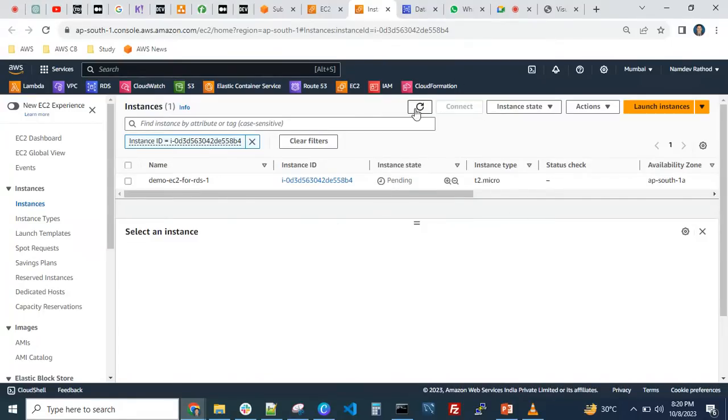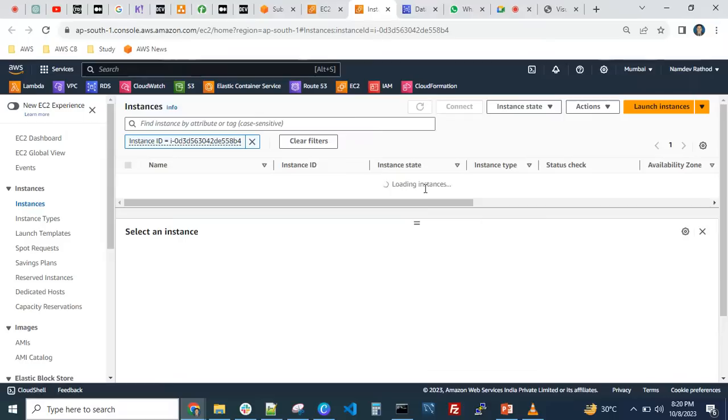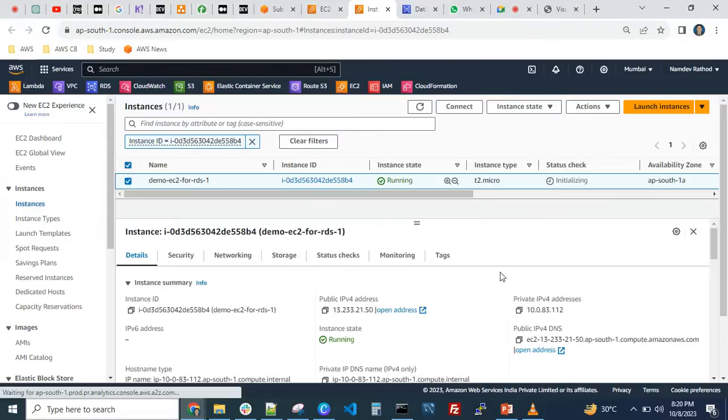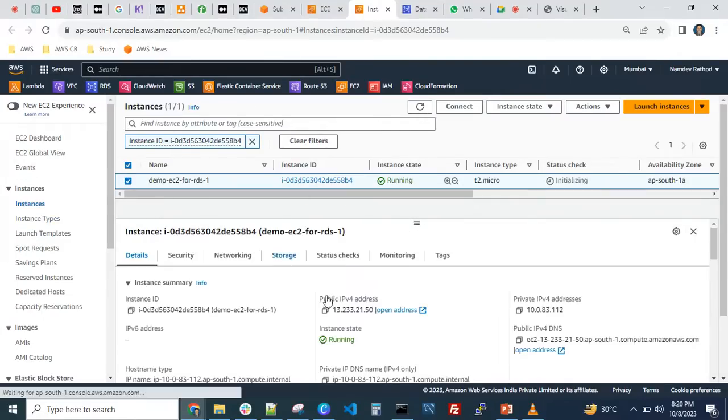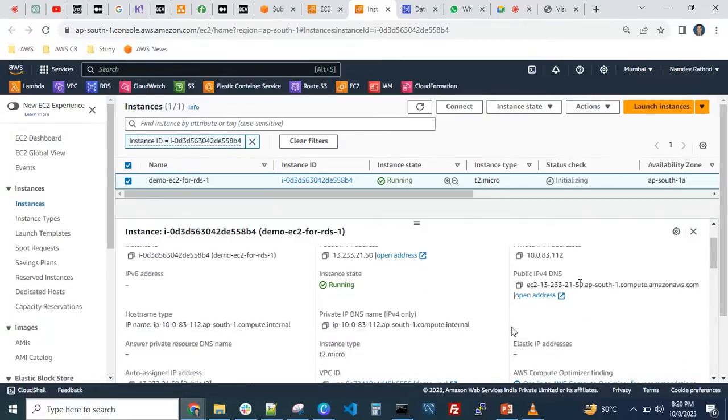Okay, it's in pending state. Yeah, you can see. Okay, so this way we can do the proper setting for the VPC and subnet level. And also the DNS endpoint, public DNS, we have enabled on the VPC and subnet.